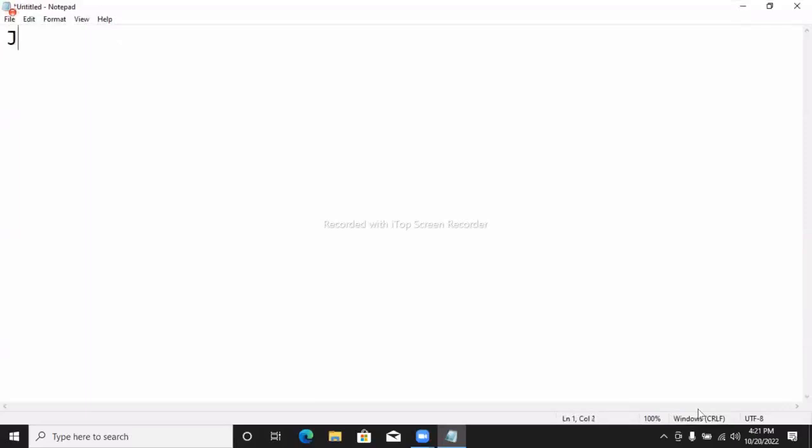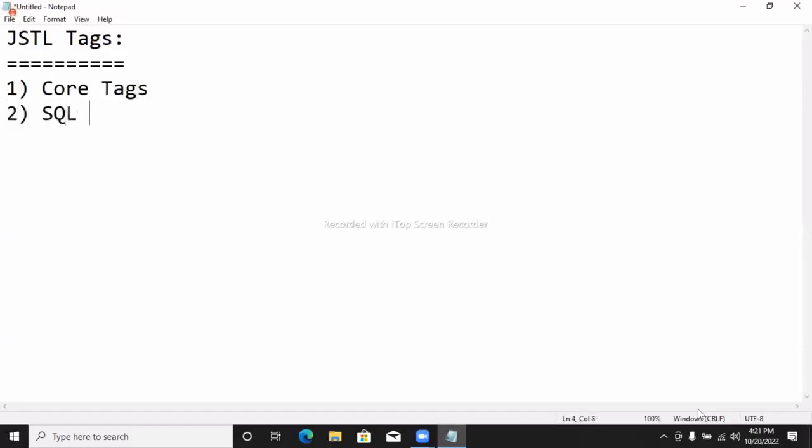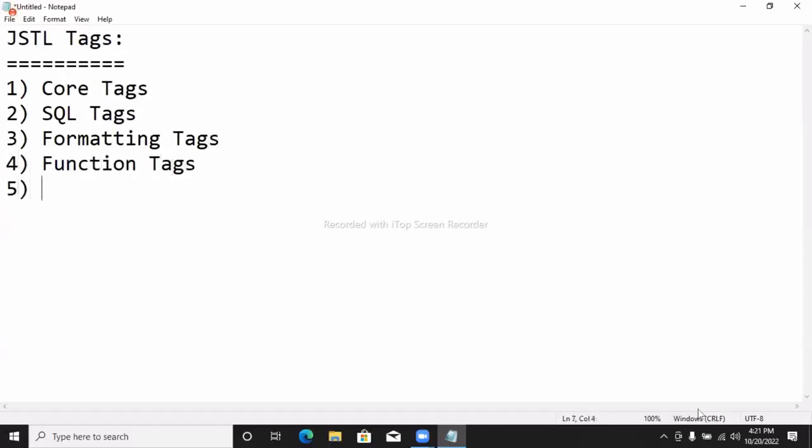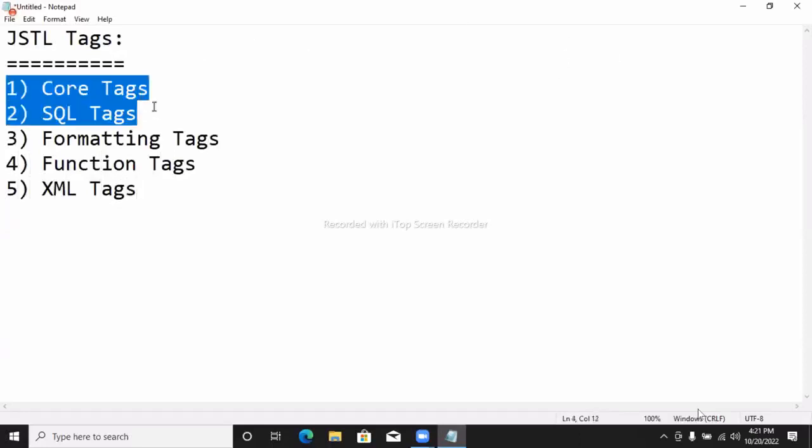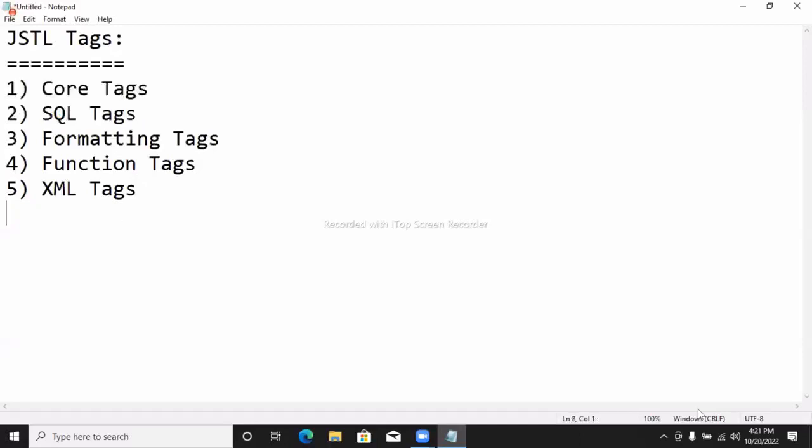You are learning JSTL tags. How many categories are they divided into? 5. What is the first one? Core tags. Second one, SQL tags. Third one, formatting tags. Next, function tags. Next, XML tags. So only two categories are important: core tags and SQL tags. In the first category, 10 tags are given in the list.